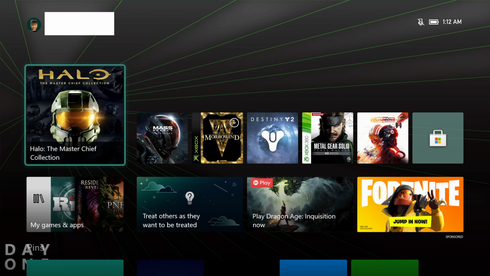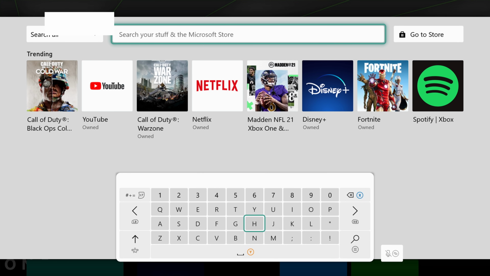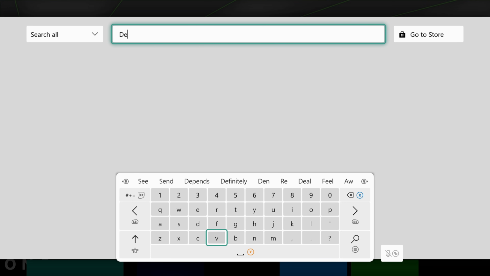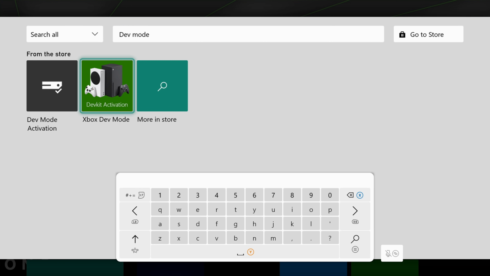We're going to start on the Xbox side of things, so load up your Xbox Series S or Series X. Once you're on the dashboard, you can press the Y button on your Xbox controller, and that will bring up a search menu. Go ahead and type in dev mode. And you will get this dev mode activation box here.